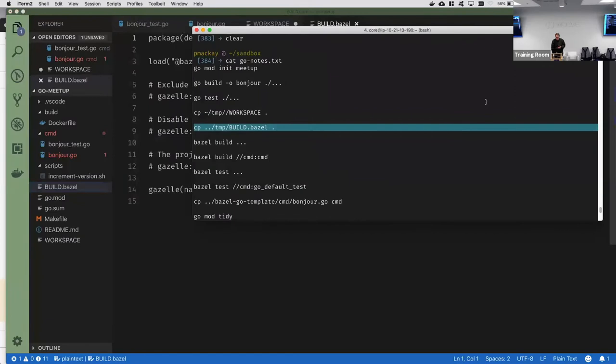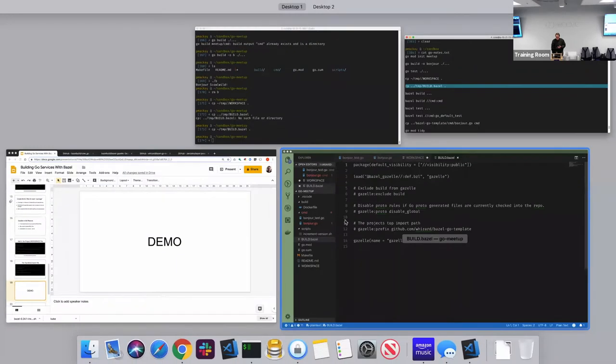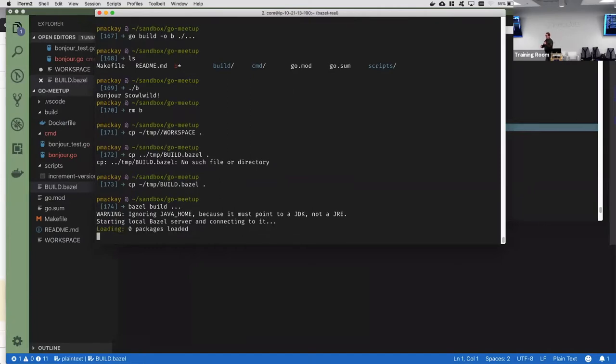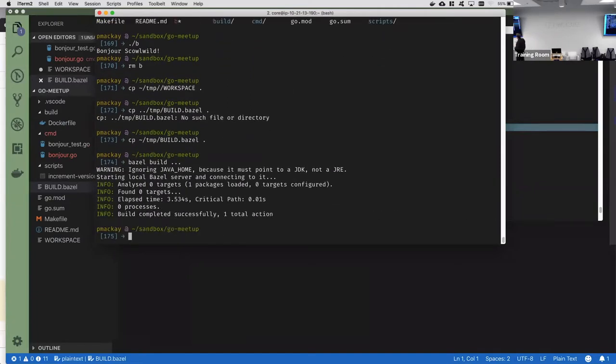And then once I've done that, I can basically do a Bazel build. Now, what's going to happen here is, because I haven't run this for a bit, it's going to start up a server and figure out how to build it. Pretty easy. Don't worry about that Java thing. So again, it created this Bazel server daemon. It's running in the background. It's then checked out everything.